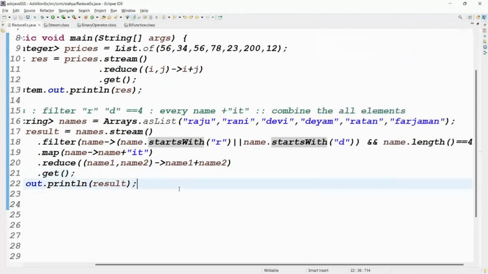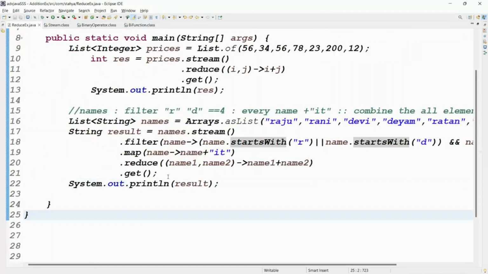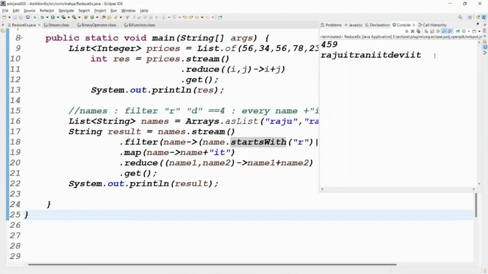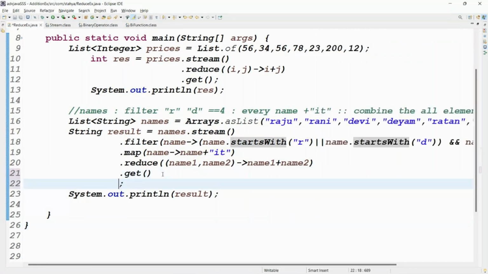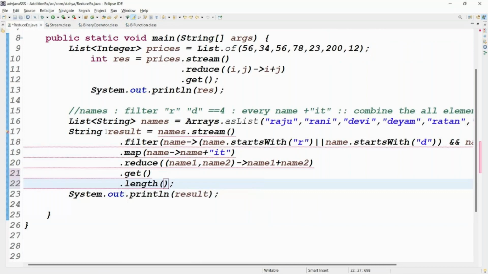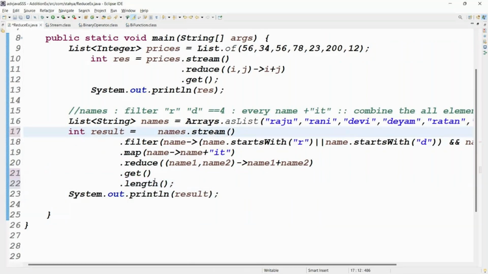Sir, I want the length. For example, you combined all the elements and got this one, and I want its length. Then directly you can call dot length here; length means an integer you can make. You get the string, dot length, and the length will come. Raju IT, how many characters? 6. Rani IT, 6. Devi IT, 6. Three 6s are 18. Expected output is 18.